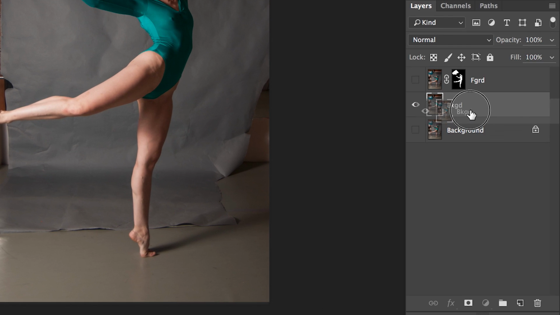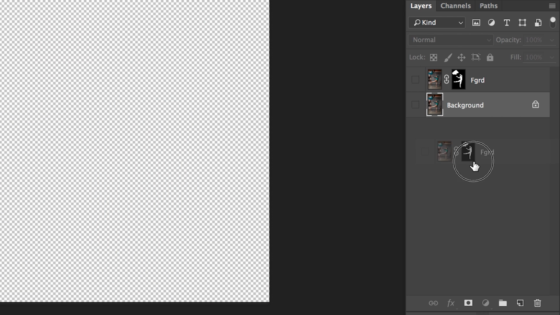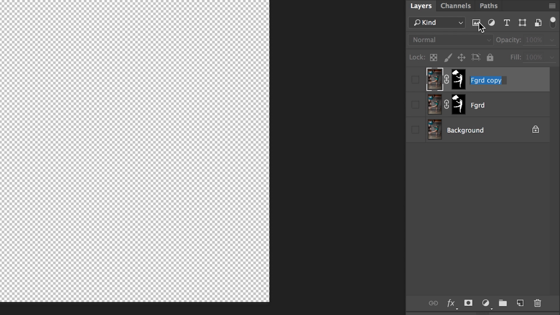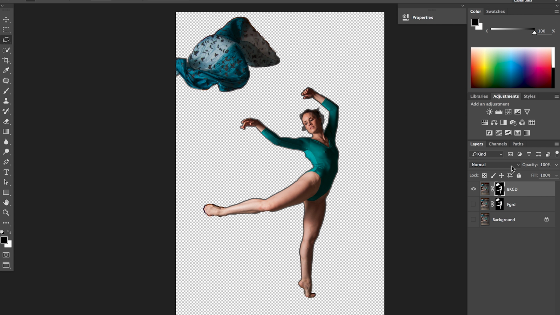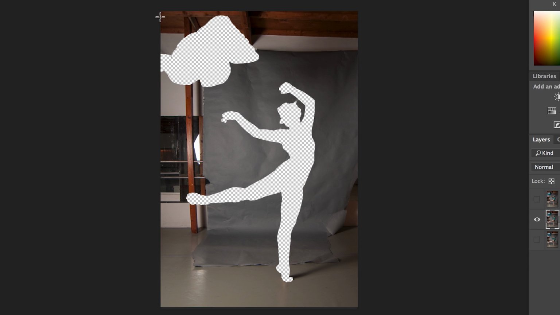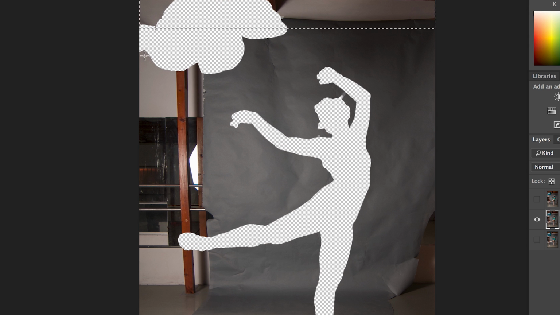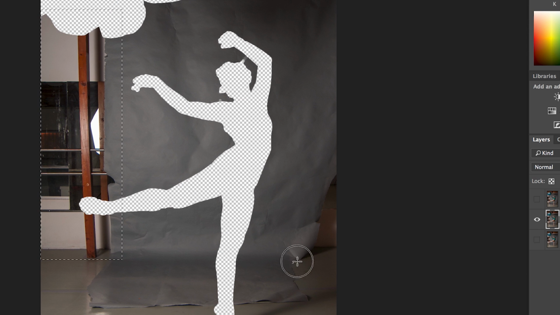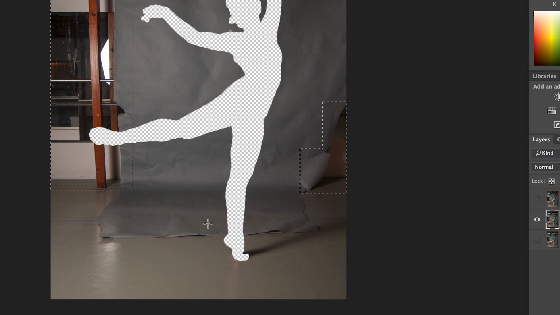To make things a little easier here, I'm going to repeat this and make this my background. We're going to take the layer mask and we're going to invert it, and look at that. Now we have the backdrop without her in there. We want to get rid of this whole area here, and we want to get rid of this. And we want to fix that tear. And you know, while we're at it, we want to fix the parts of the floor that don't stick out either.